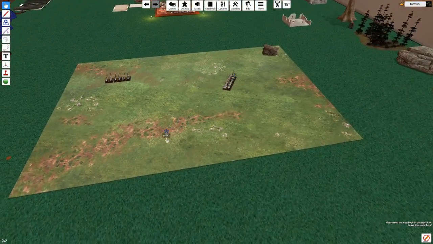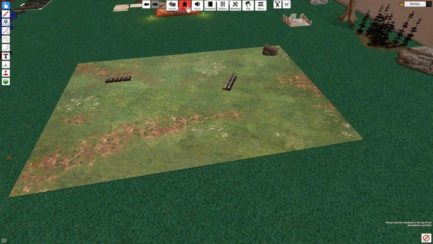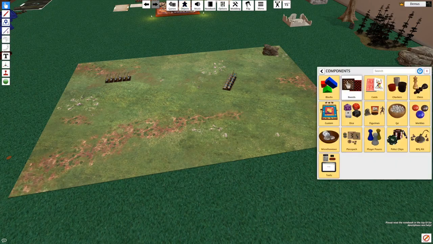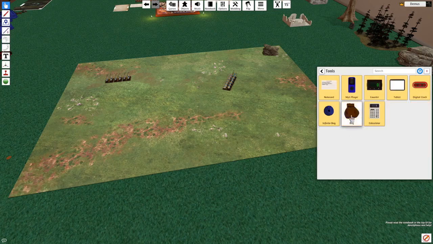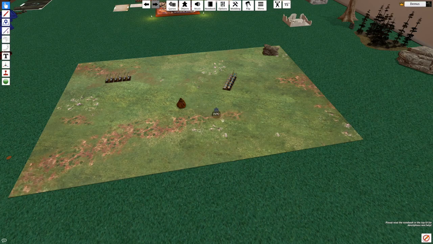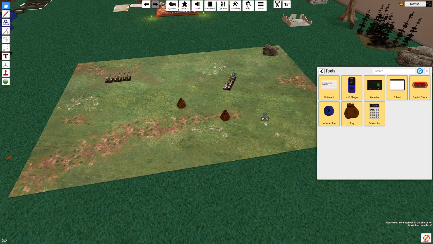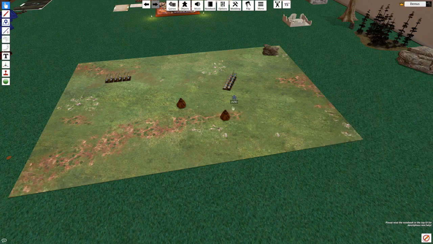If you find an object in another game that you like, go up here to objects. Here's what I recommend: I recommend getting a bag. You go into components, and it's custom. Oh no, it's tools. Select a bag. Oops. That's a new feature too. You can spawn as many of them as you want. I'm still getting used to that.